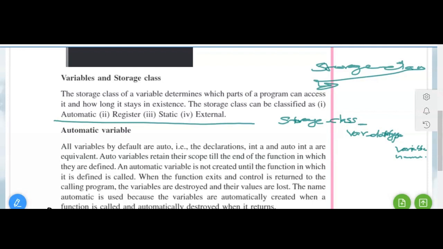So we have to learn four storage classes. First one is automatic, second one is register, third one is static, and the fourth one is extern. So let's see what these are and how they are different from each other.